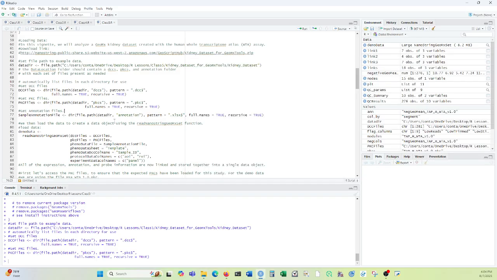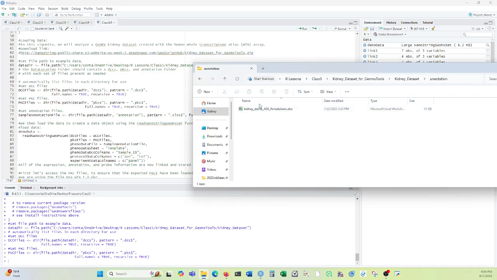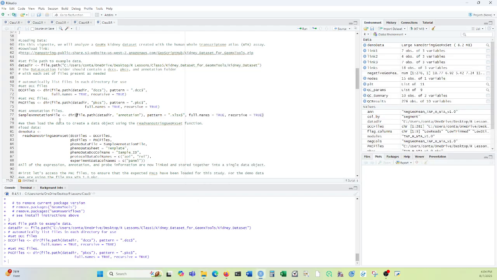And then this right here, annotation, is doing the same thing, but for this Excel file that I was just showing over here. So basically, it's just figuring out where the files that it's going to use are on your computer so it can access them more easily.